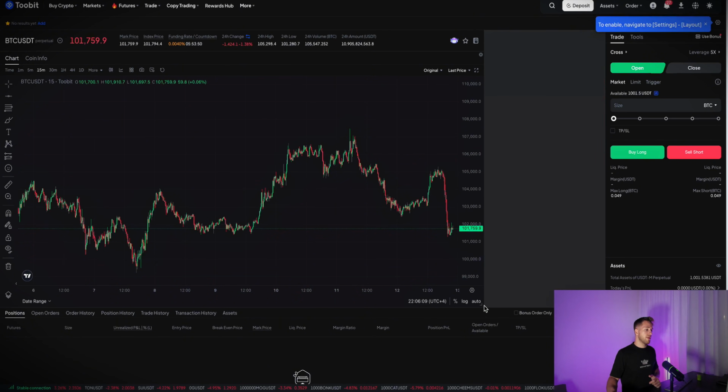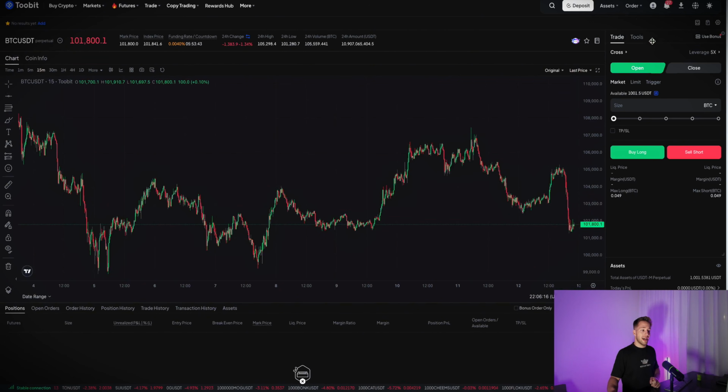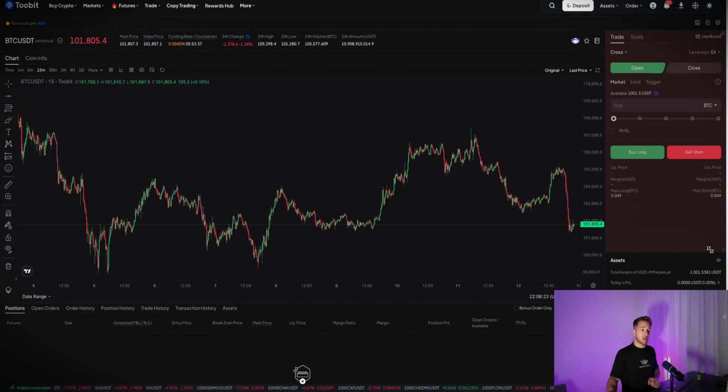If you want to have it more clean, as you can see here on the right, this is the section where you open trades, right? This is where you open your trades, open and close, right? You can have market order, limit order.